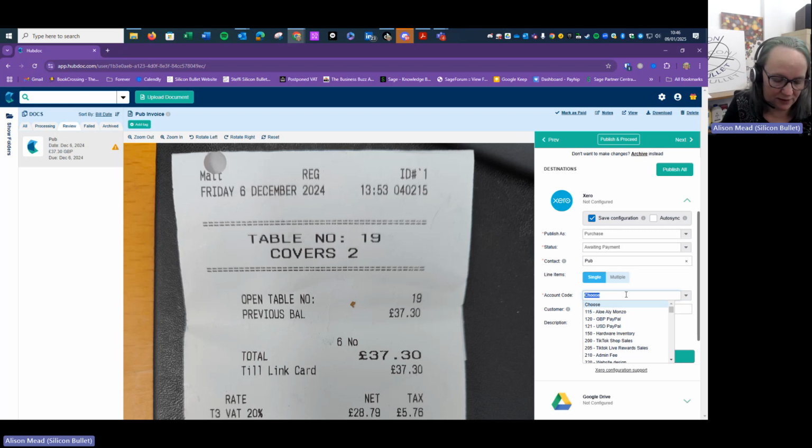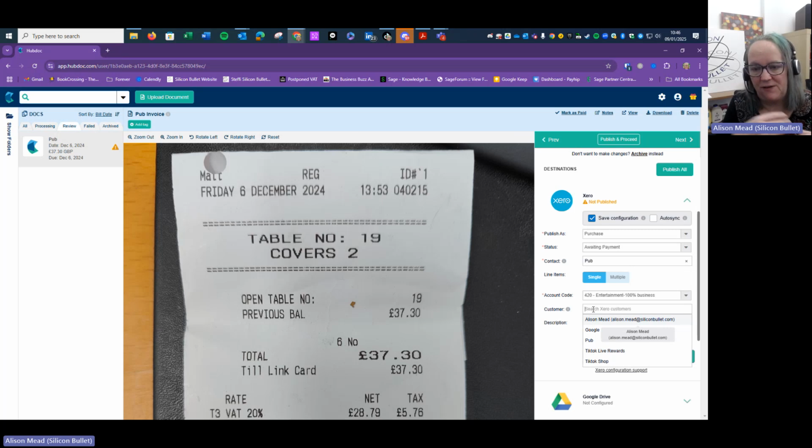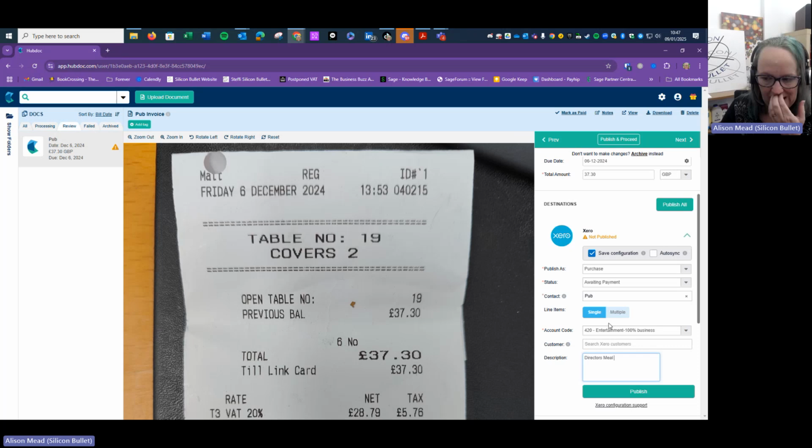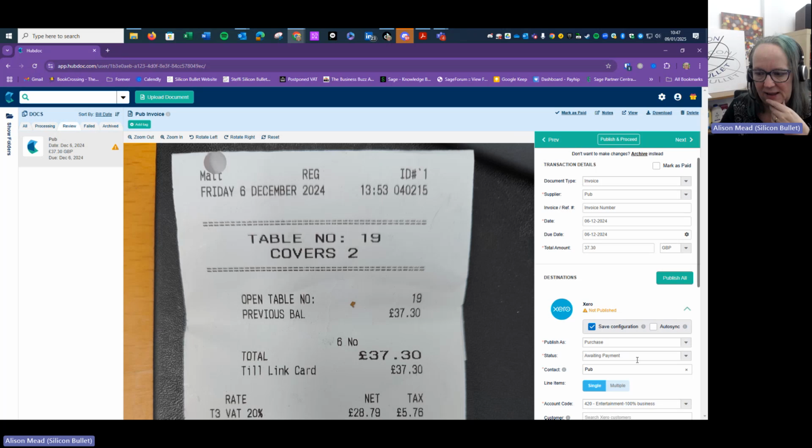So I am then going to use this as entertainment, 100% business, because this was just the directors. You can also allocate costs to a customer if you're having to re-invoice them later. That's a bit of an advanced feature. And then I'm going to put in here "director's meal" as a description. And again, if something's self-explanatory, you don't always need a description. So I'm going to put that in now.